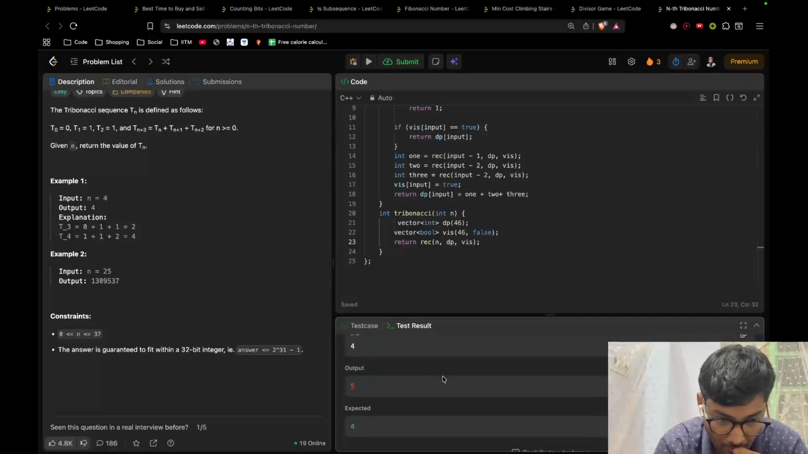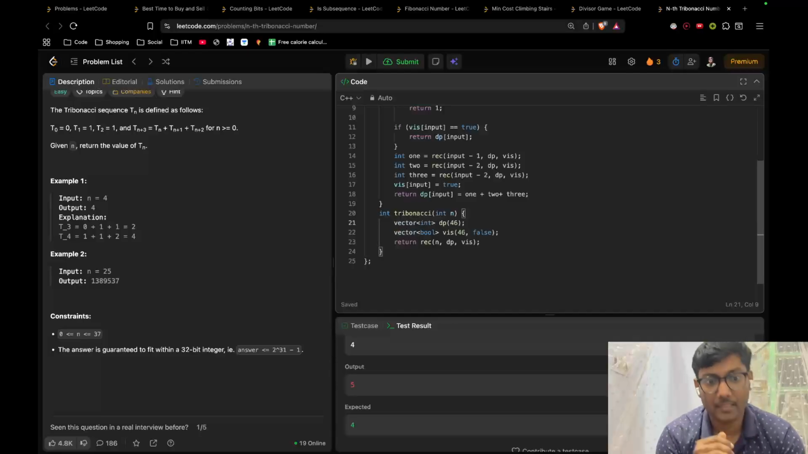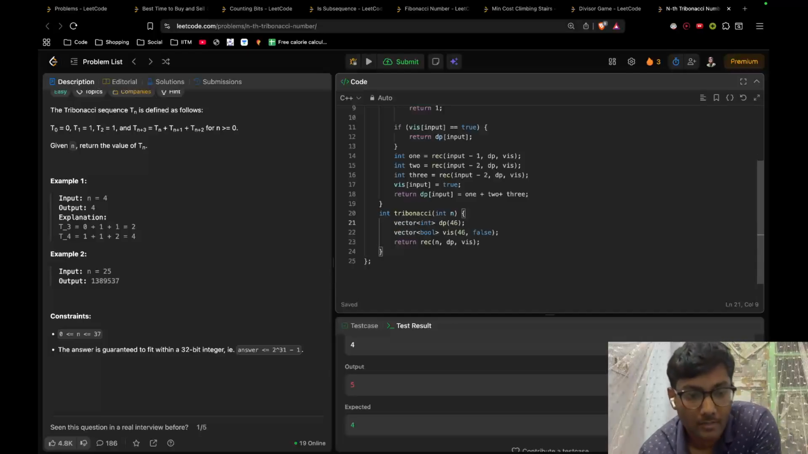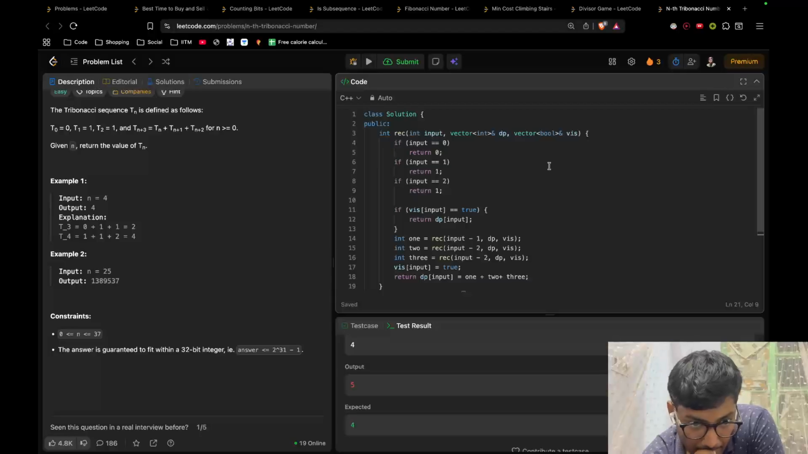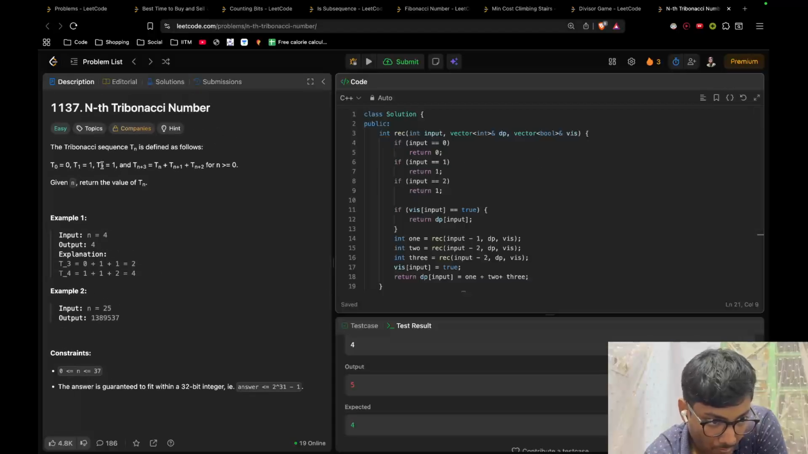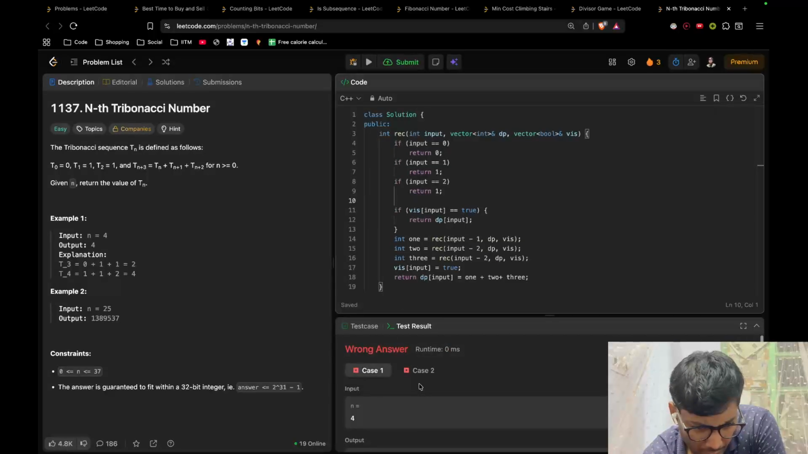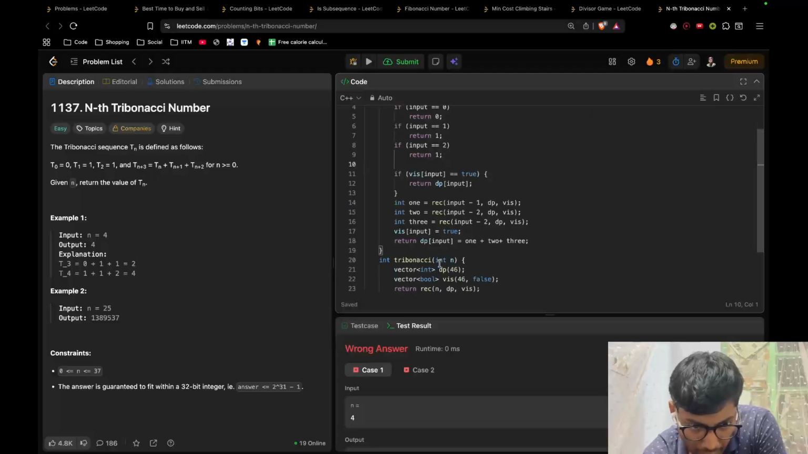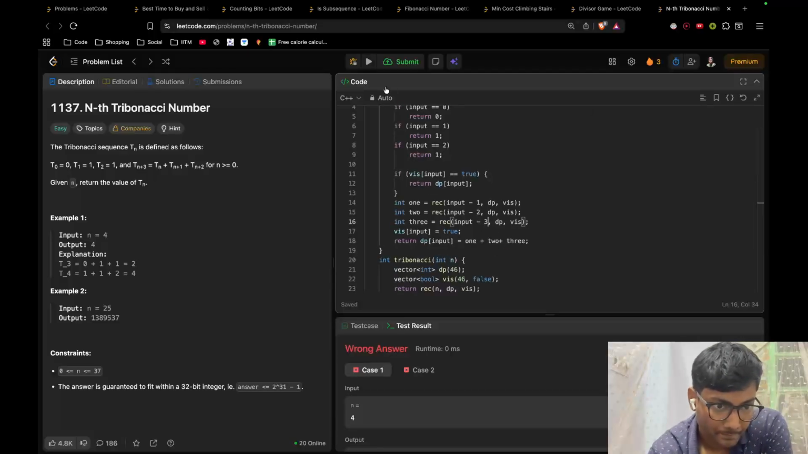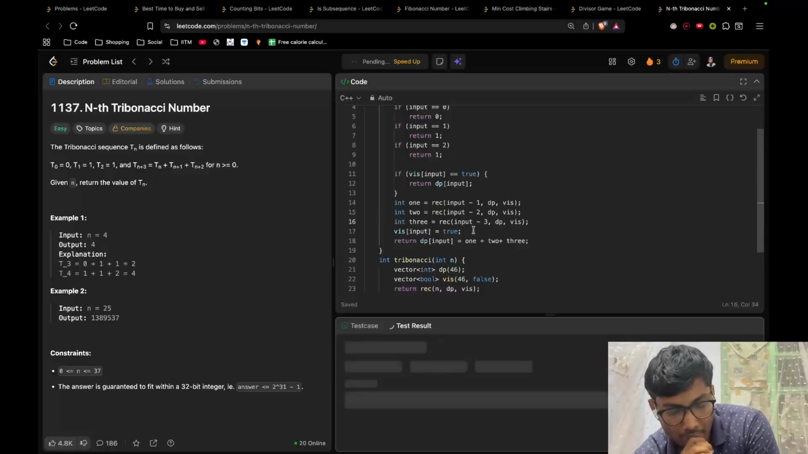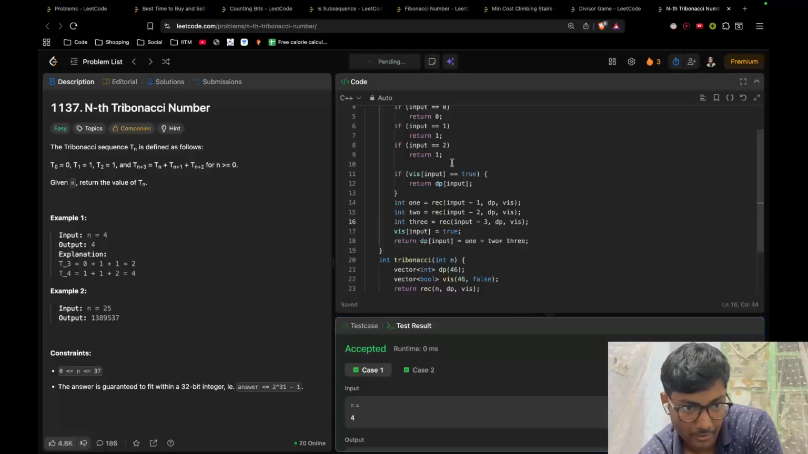Wrong answer. Let's think. Visited is false. NTP and all. If n is 0, return 0. If n is 1, return 1. If n is 2, return 1. If it is visited, n is up. Okay, why is it causing problem? Like, okay, this will be n minus 3, sorry. Okay, this was simple enough.